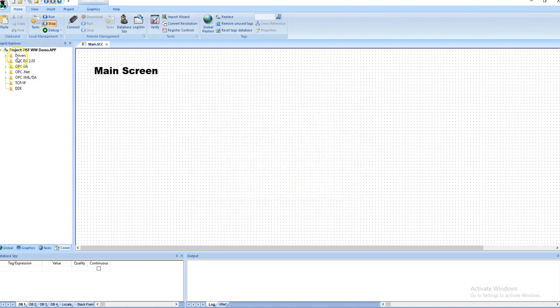Now, just like with the screens, we've got the pull down, and now it says it's the TCP, Modbus, and now we have this main driver sheet.